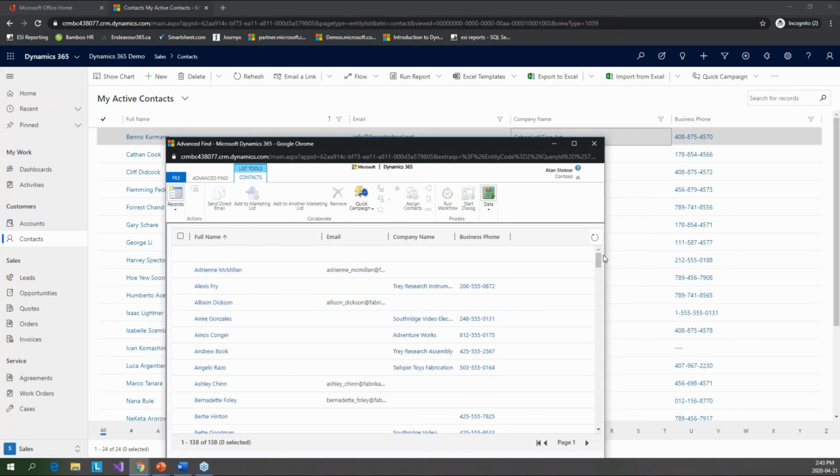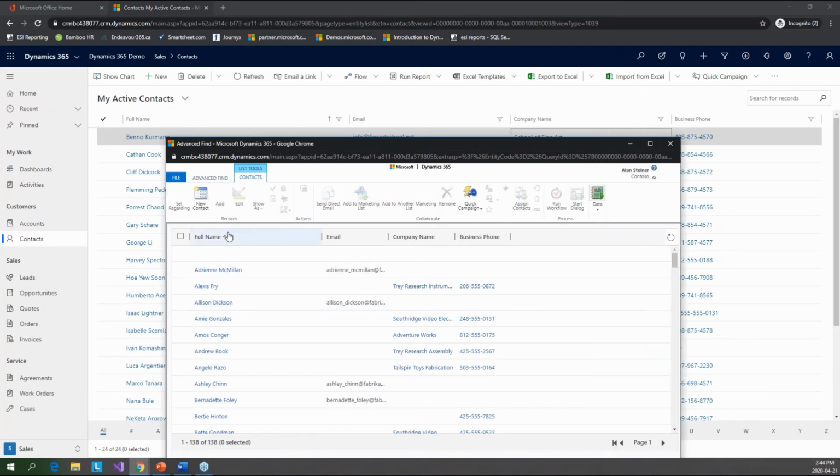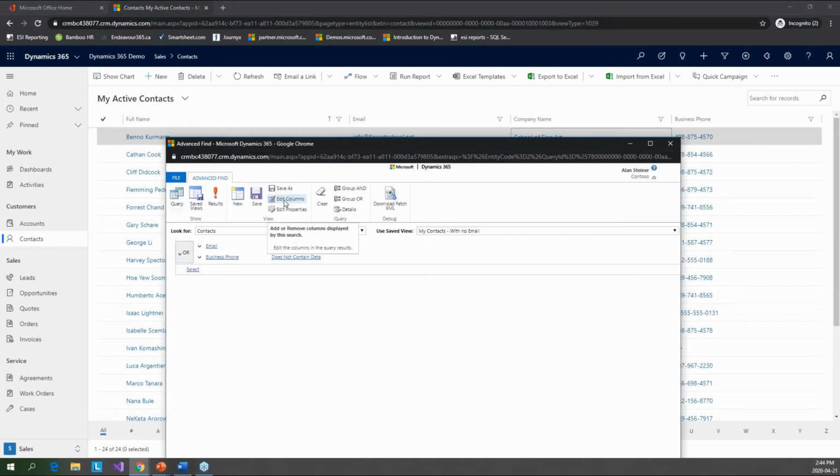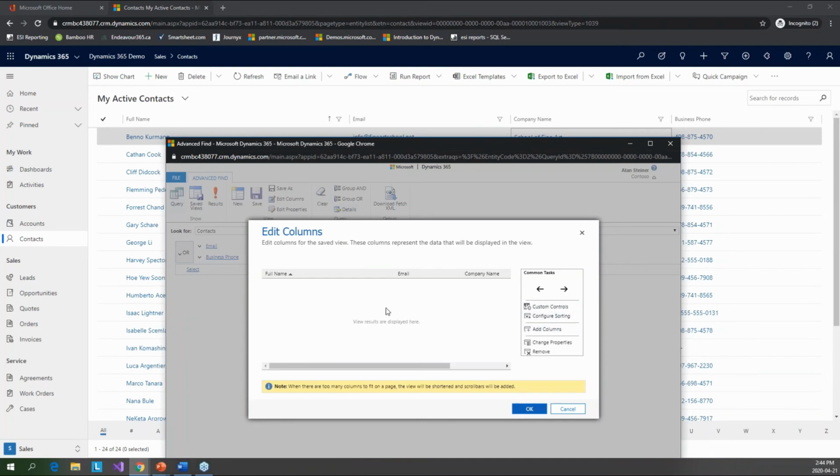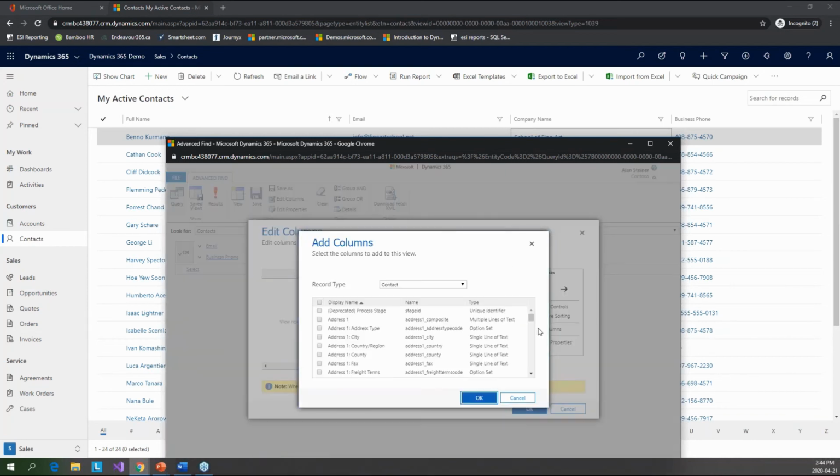I can say, well, I don't see my owner field on here, so who's the person responsible for this contact in my list? So I click on Edit Columns. You can see these are the fields that are showing up in the list. And again, you don't see the owner field. So I want to make sure I'm adding the owner field. So I'm going to click Add Columns.